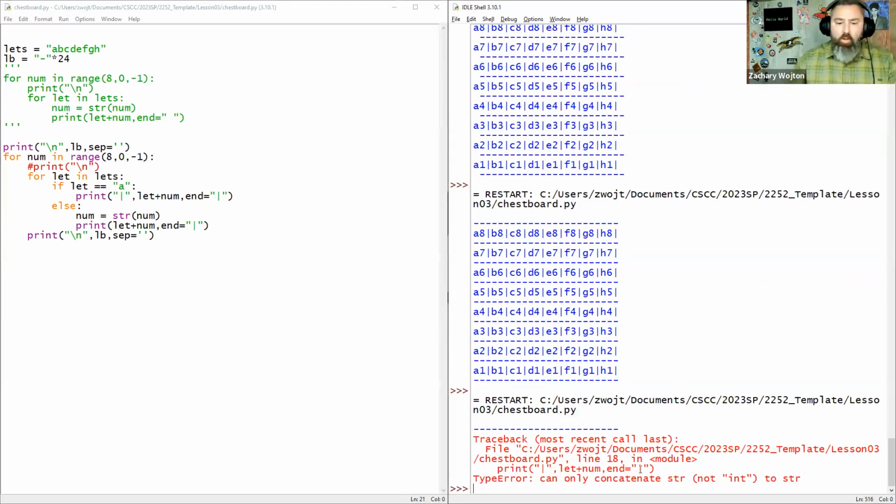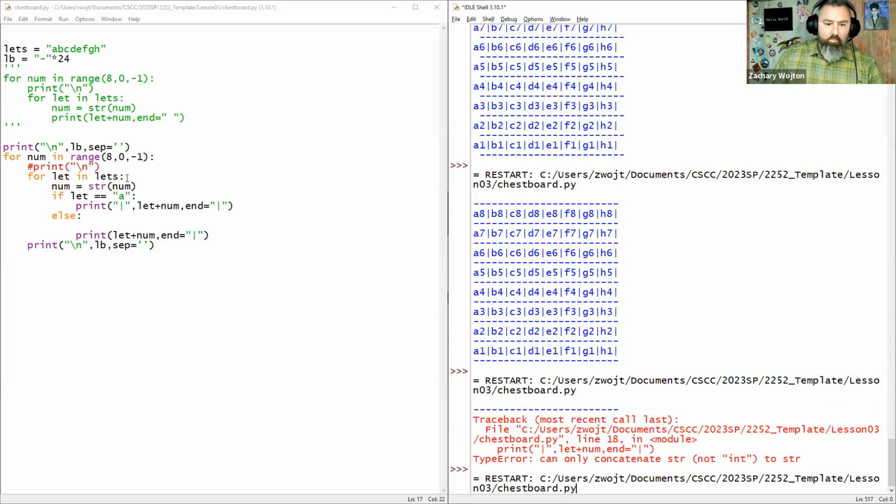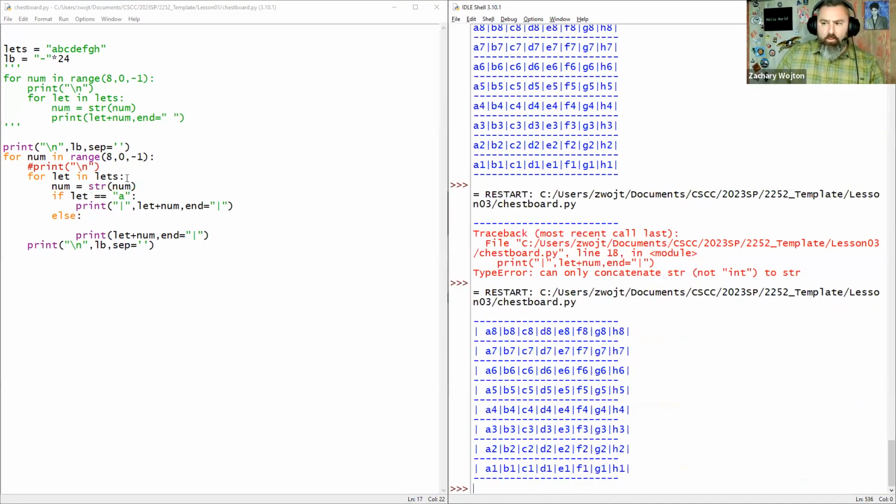Oh, error. What did I do wrong? Like, can't concatenate a string and not an integer. So what does that mean? Oh, see, I need to turn the number into a string. I could do it right above, before the if statement, but you know what? I will do that. Cool. There we go. Pretty cool.